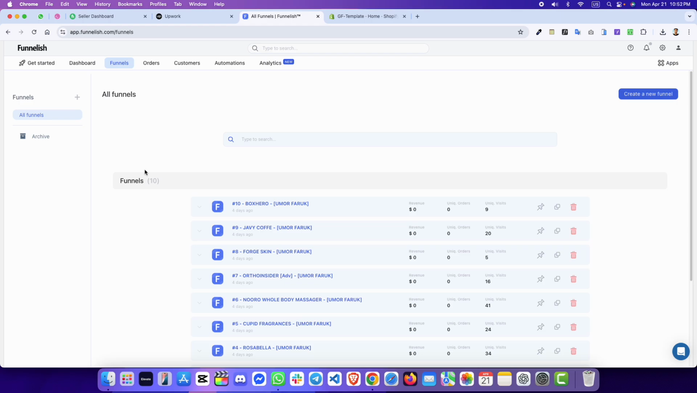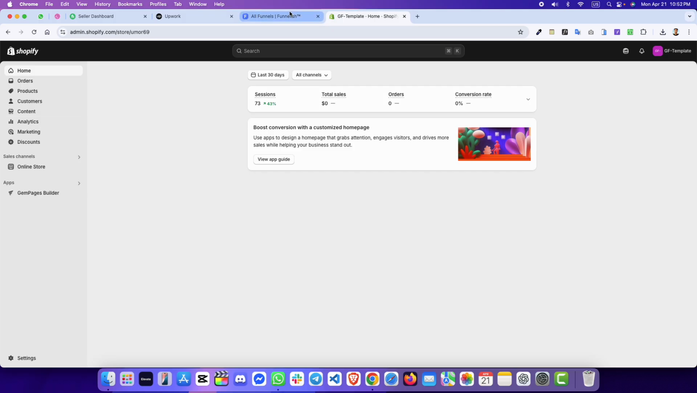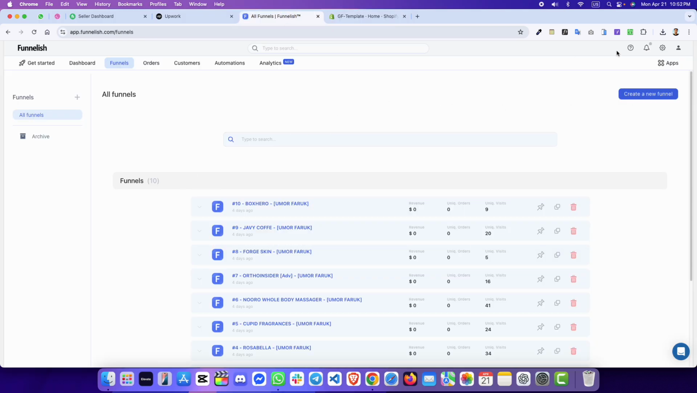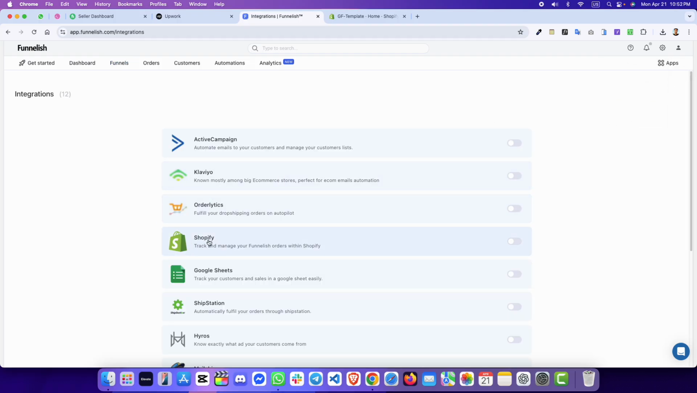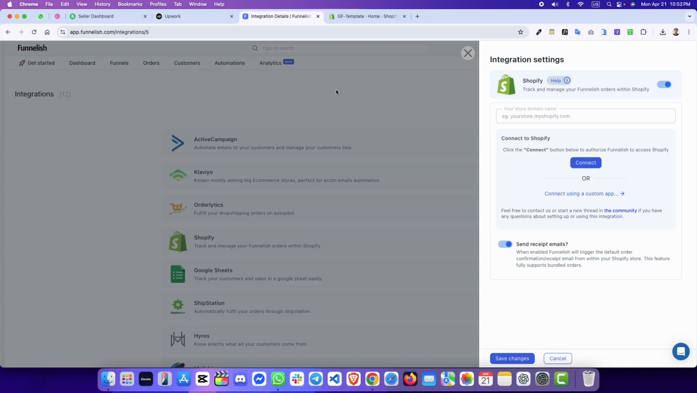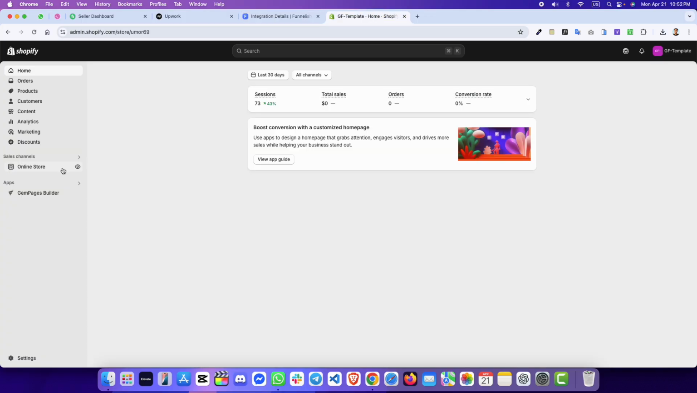So in this video I will show you how you can connect your Shopify store with your Funnelish account. So first of all, you have to click on this settings icon and click on integrations, then click on Shopify and turn it on. Then you have to go to Shopify store and click here to preview the store.